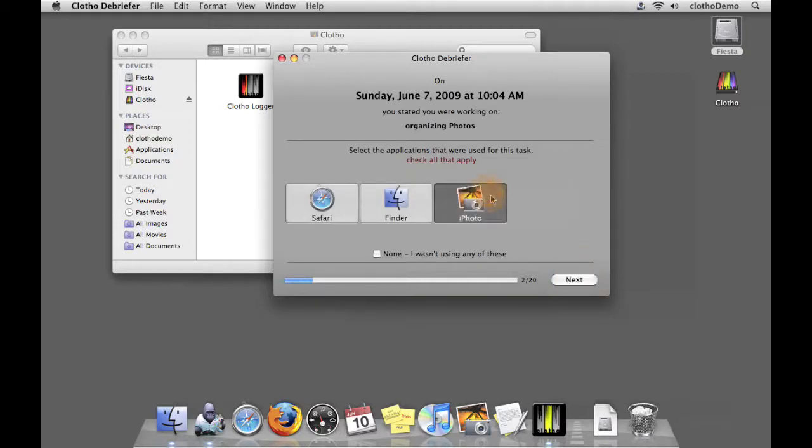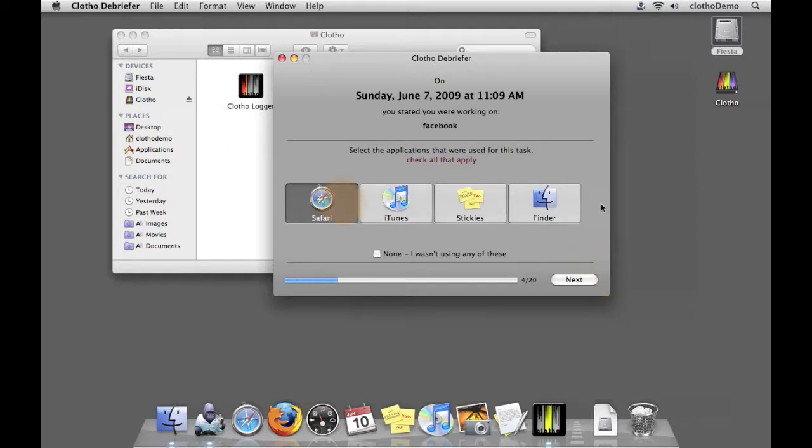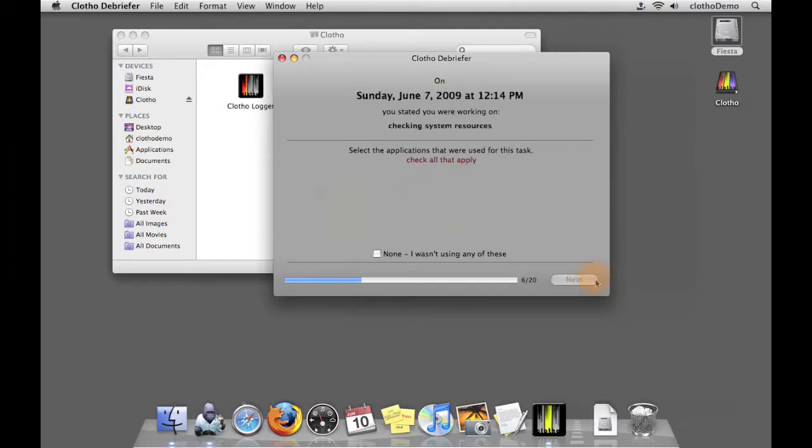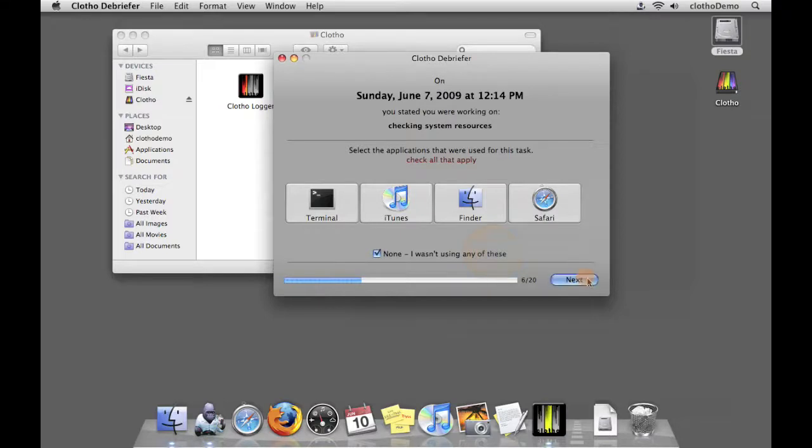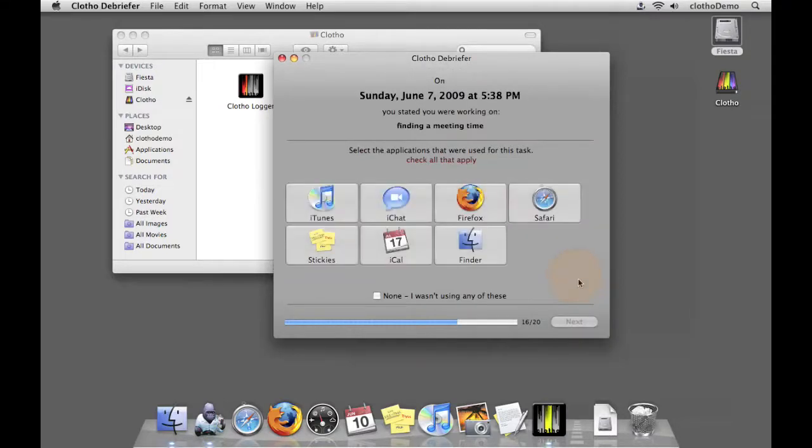For tasks that are more generic, such as using a web application, something like Facebook, please simply select the specified browser that was being used at that point in time. If there is a task which does not involve any of the listed applications, please select the None checkbox and then click Next. For those tasks which are more complex, please make sure to select all relevant applications that are related to that task.